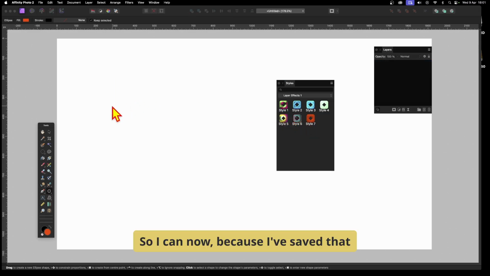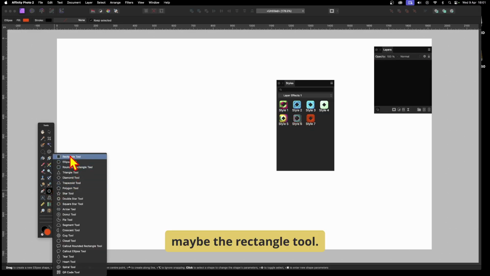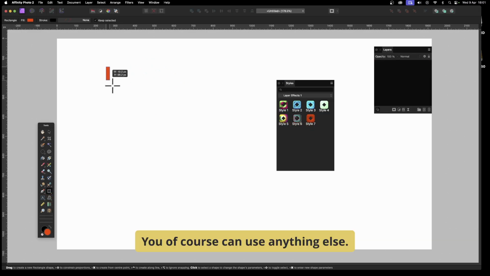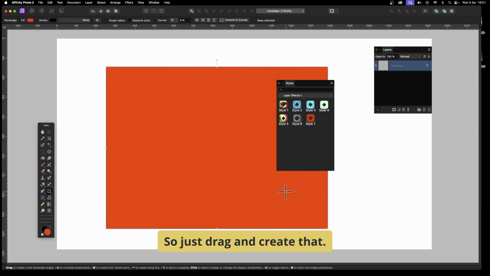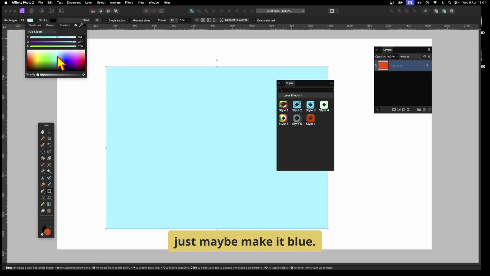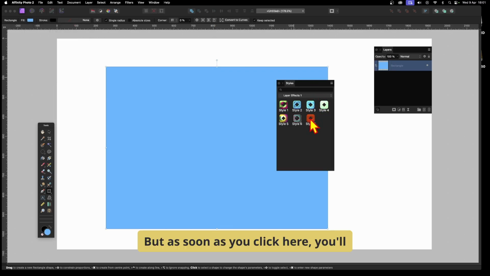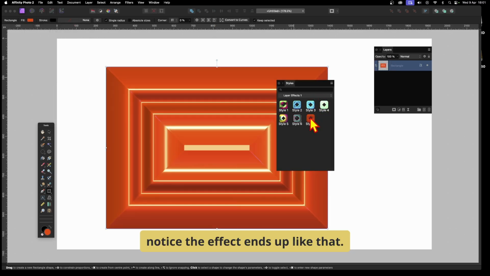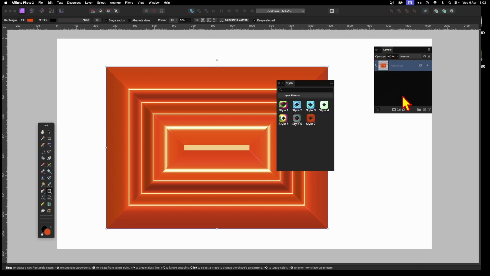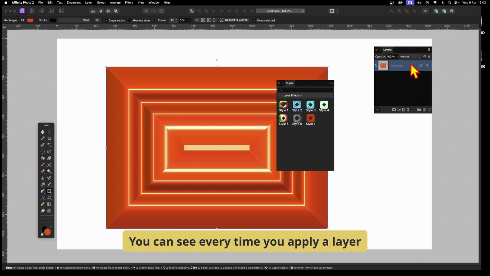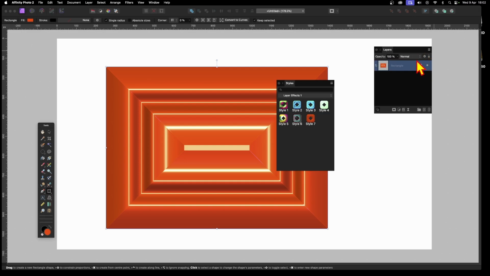So I can now, because I've saved that style, apply it to something else. So just go over here, maybe the rectangle tool. You, of course, can use anything else. So just drag and create that. And you can change the colour here, of course. You can just maybe make it blue. But as soon as you click here, you'll notice the effect ends up like that. At this point, you can now go and modify the layer effect again. Just go over here, layer has been applied, and you can see every time you apply a layer effect, you'll get this little effects icon always appearing. So effects, always there if you've applied one of these.